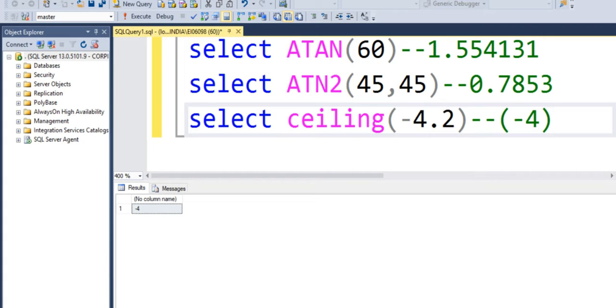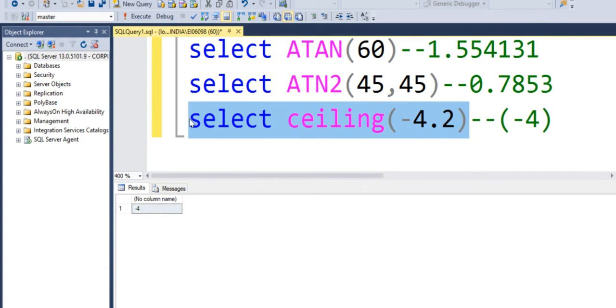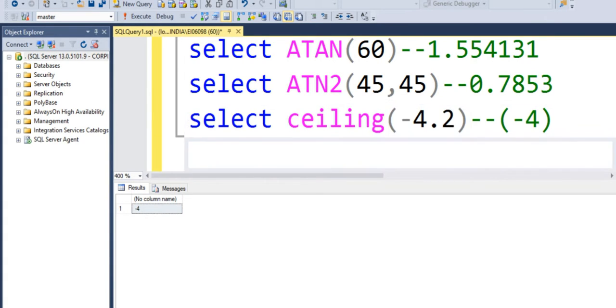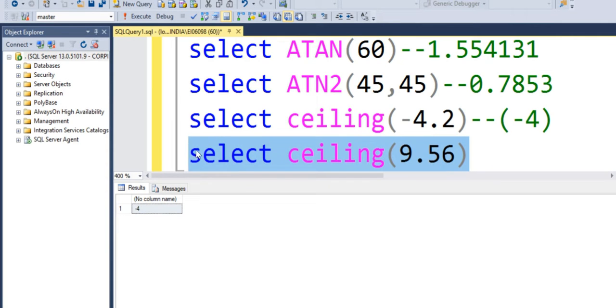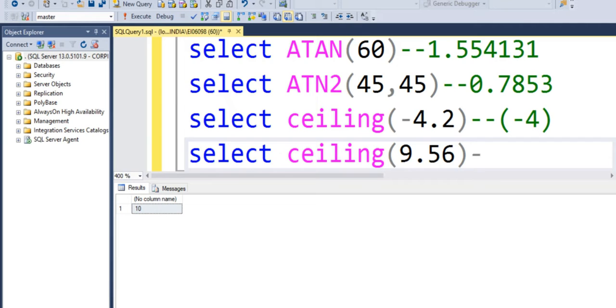So let's take one more example for ceiling. If you take some float value, we will take 9.56. Let's see what is the output. 9.56 for ceiling. So here, see, when it is more than 9.5, it reads as the next integer value, that is 10 we are getting, right?